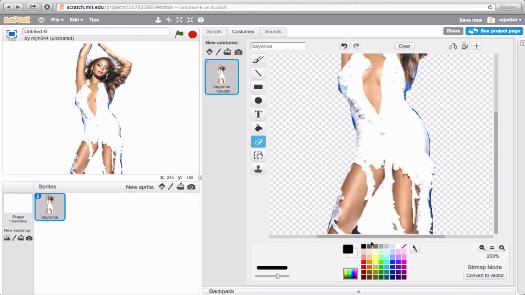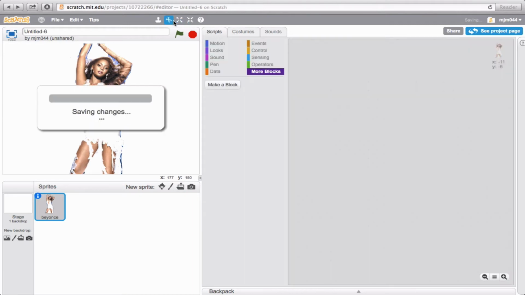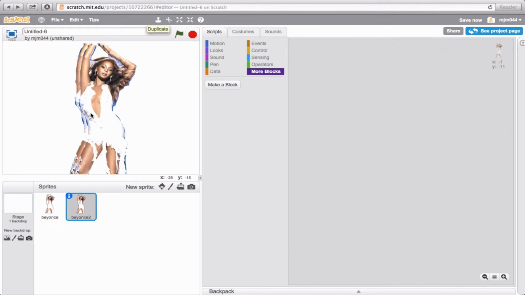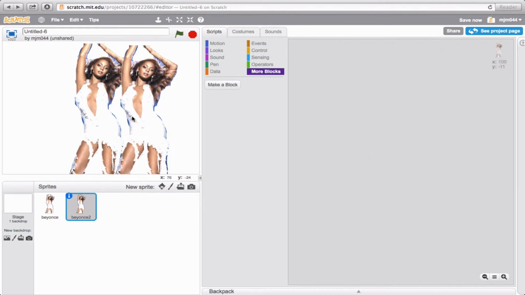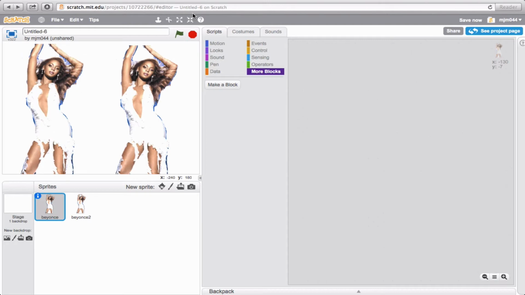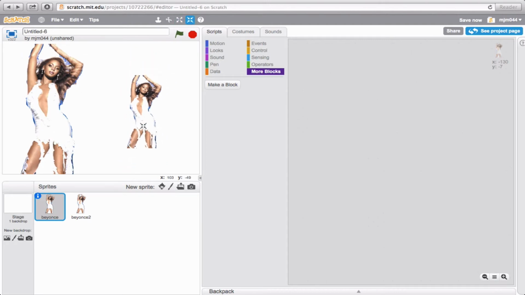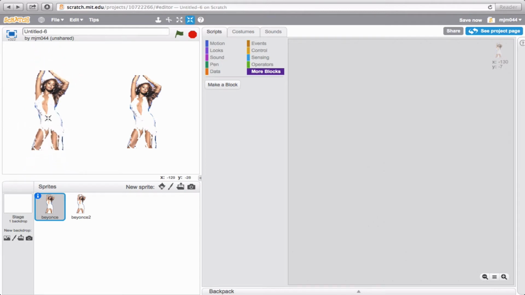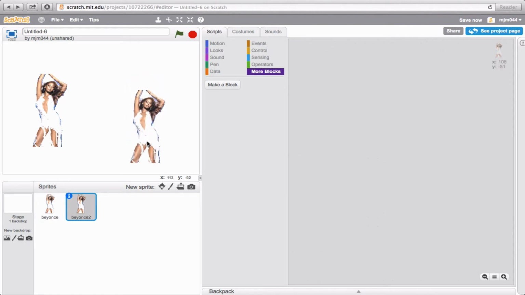Perfect. Okay. It looks like we're ready. I'll get rid of that too. Okay, so it seems like Beyonce is all set and ready to go. I've got one sprite, but I want another one. So actually, I'll duplicate this. So I've got two Beyoncés. And we're going to make both of them a little bit smaller. Okay, there's one Beyonce. And then we'll do the other Beyonce. Perfect. Okay. All right, so move these guys a little bit down.